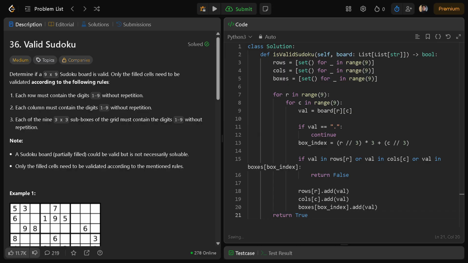The board is divided into 9 3x3 boxes, like a grid of boxes. We number them from 0 to 8, going left to right, top to bottom. To calculate which box a cell is in, we take the row index and divide it by 3 using integer division. Then we take the column index and also divide it by 3. This tells us the row and column position of the box in the 3x3 grid. To get a single index from that, we multiply the row part by 3, then add the column part. So the formula is, row divided by 3, times 3, plus column divided by 3.